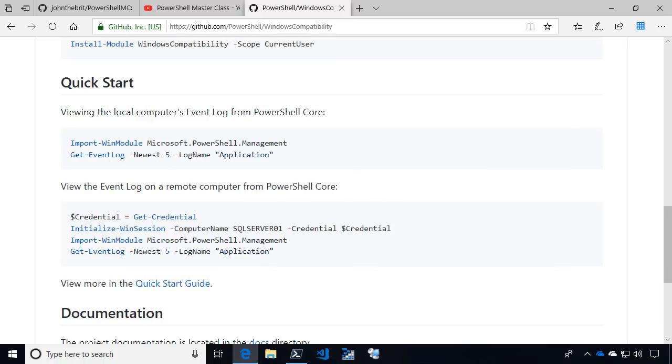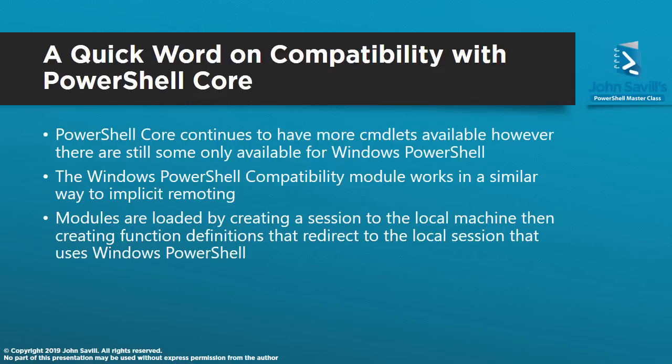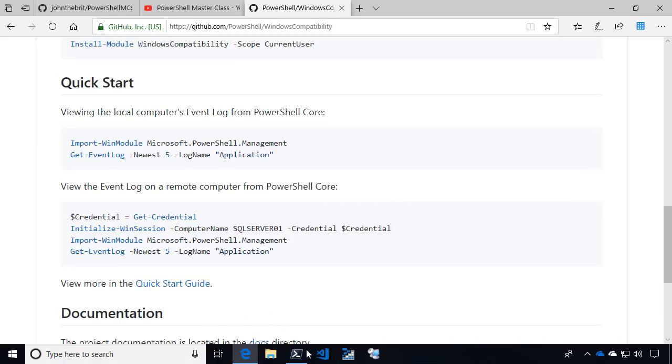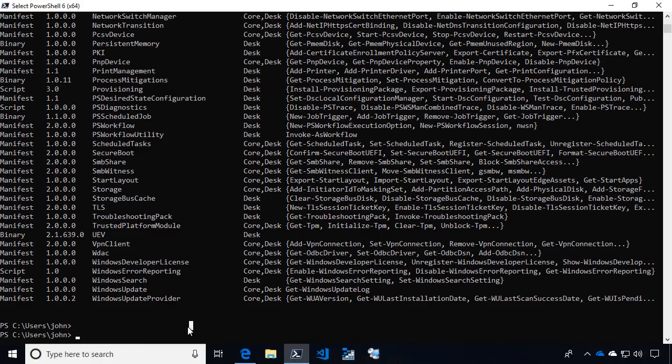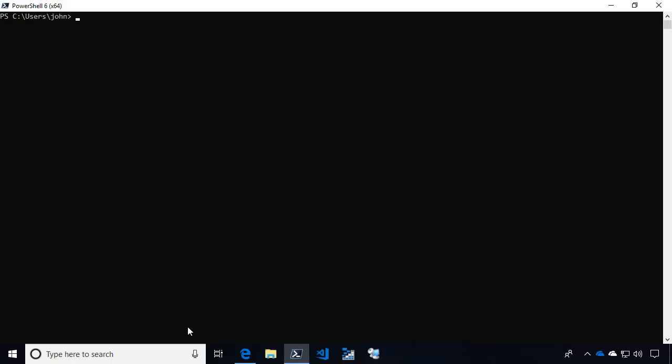So if I actually go and look at this thing, actually let's go back to that. We'll open up our PowerShell session. I have to install the module, and it tells you how to do that. Install-Module WindowsCompatibility, and the scope is going to be my current user. And I already have it, so it's not really going to do anything, but that would install it.